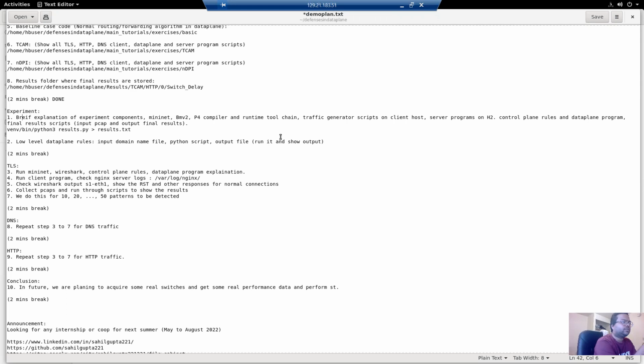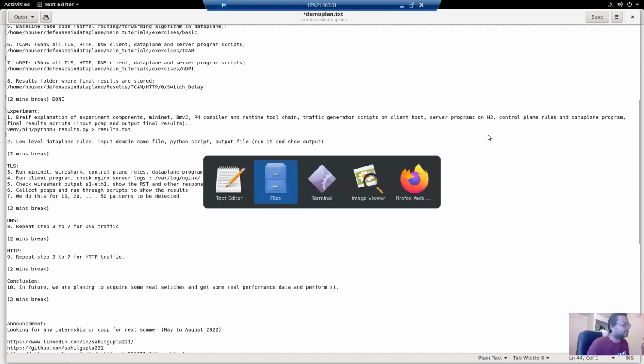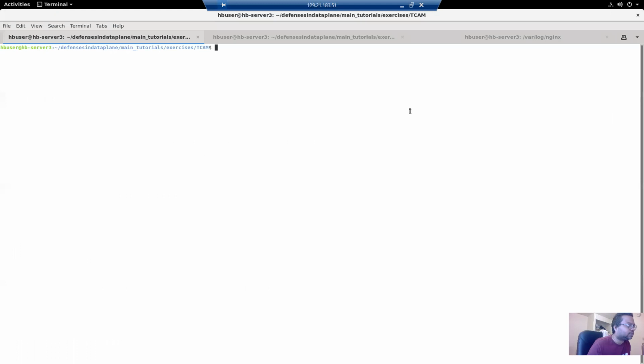I have already shown you the traffic generator scripts. When we run the program, I'll show you the server programs and their configuration. I think these two things are new. Usually I think I already showed you the result, the data plane rules. There is a command line utility called Simple Switch CLI that runs the control plane programs.